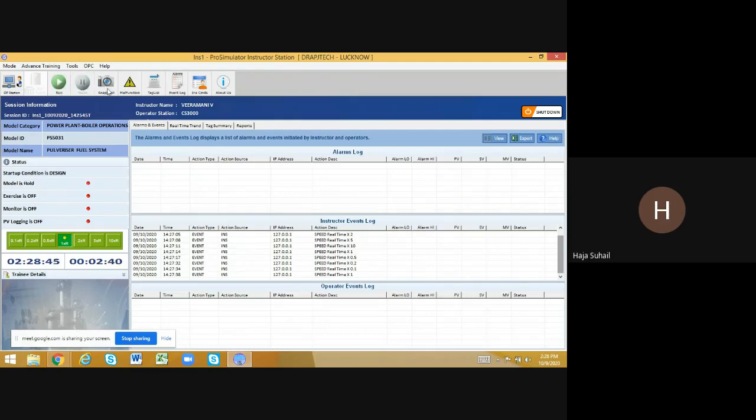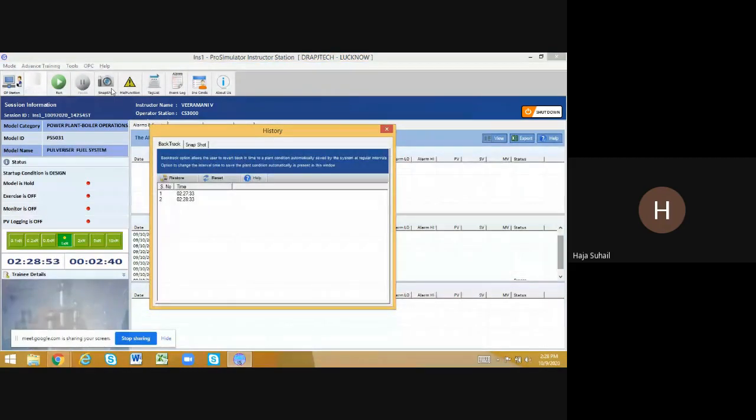Near the pause button, you can see a snapshot option. The snapshot is nothing but a screenshot of the model that we can save at a particular time. Let's say you start at 4 o'clock and run a model up to 5 o'clock, and the next day you have to start from the stage where you stopped previously. You can save that particular condition in the snapshot option, and the next day you can retrieve the same condition and use it. In snapshot we have given two sets of screen snapshots.